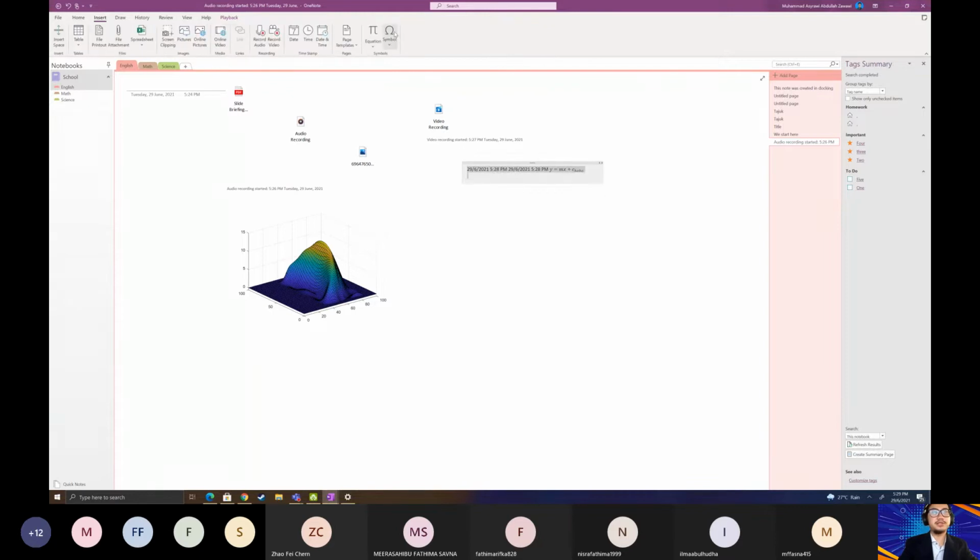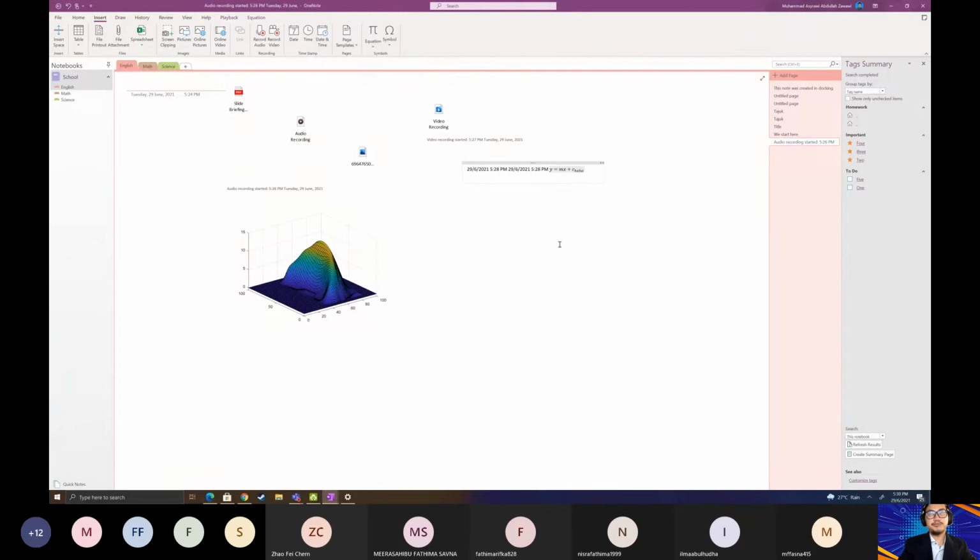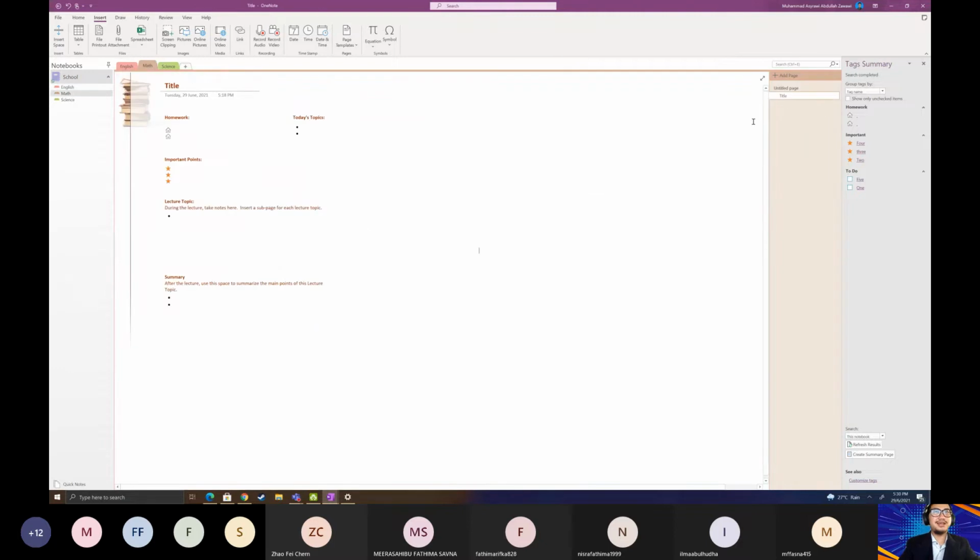And for the symbols tab here, let's say I forgot what symbol it is, or my keyboard does not support the symbol that I want. You can always just click on the symbol and find the symbols that you want. So that's pretty much about text writing and media. So let's go to drawing.